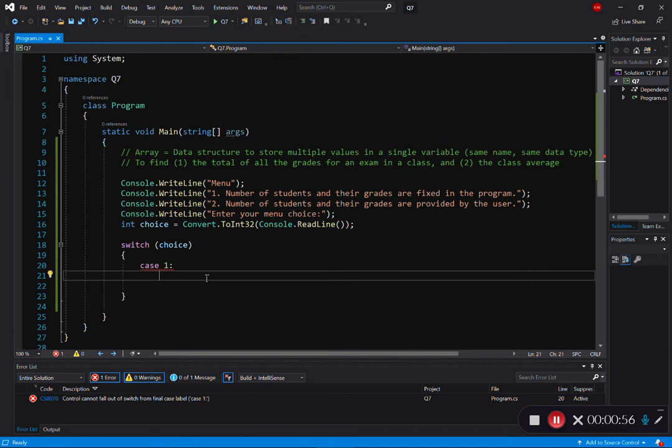So first, we're going to display the menu and then ask the user to enter a menu choice. So let's get started now with a switch. If it's case one, then first of all, we have to declare and create this array variable for all the student grades. There are multiple ways to do it, so let's get started.